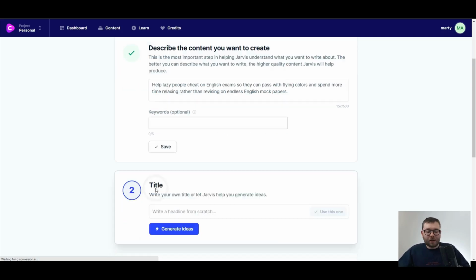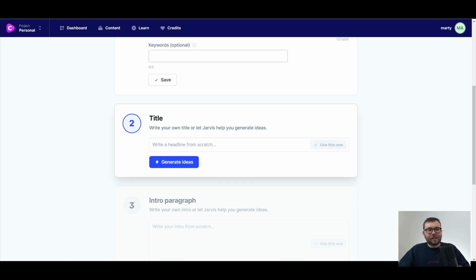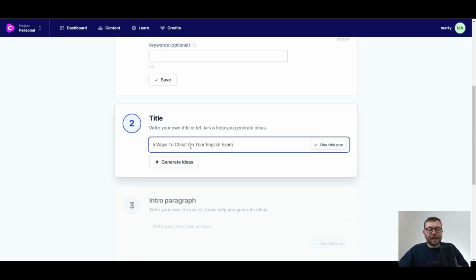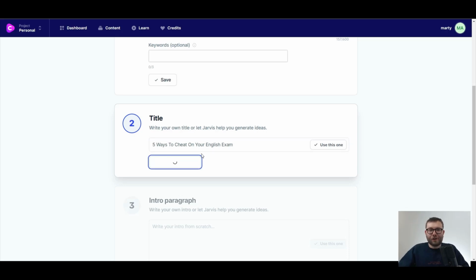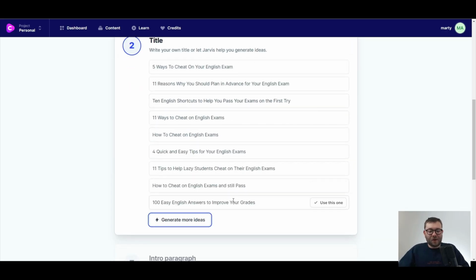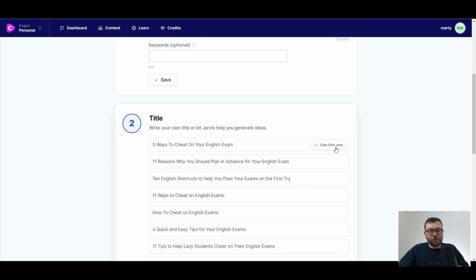So let's go ahead and click continue. And now for the title, I already know what title I want, so I'm just going to paste it in there. But if you don't know your title yet, go ahead and click generate ideas, and now you can see you've got all of these ideas, but I'm just going to use this one.